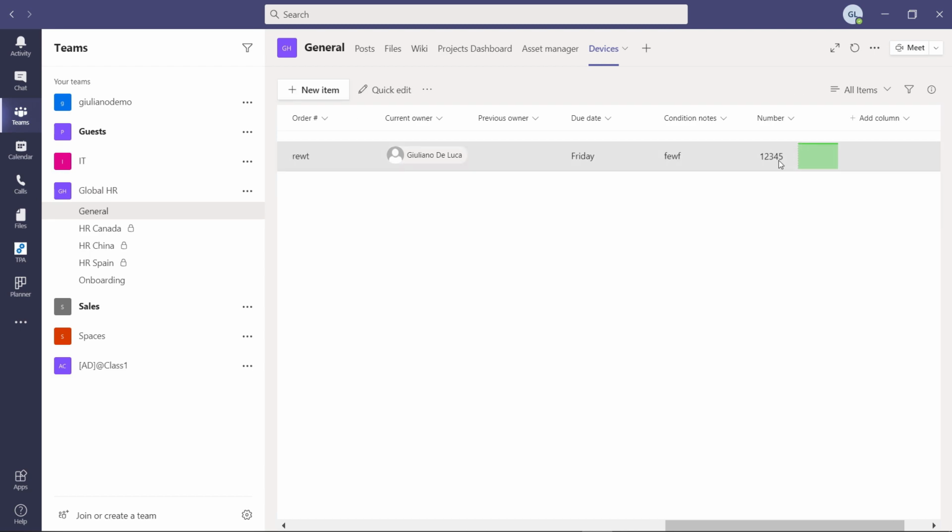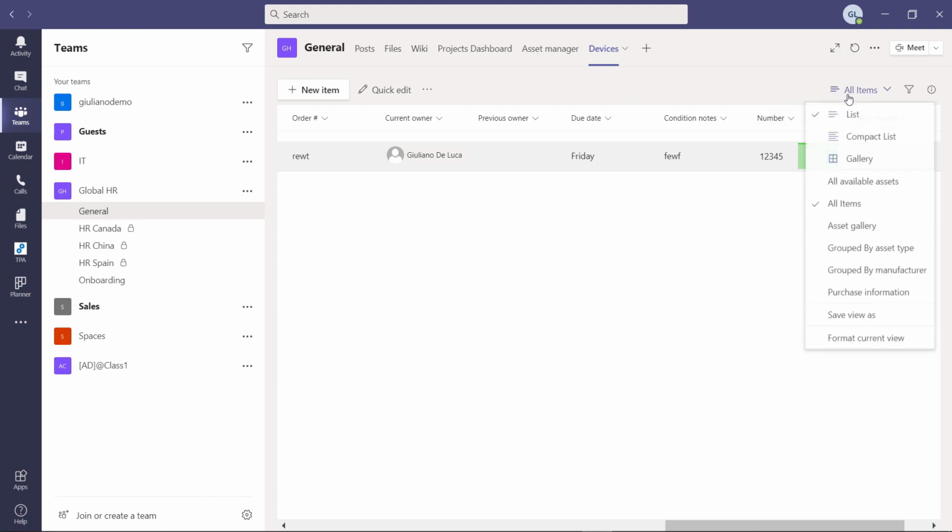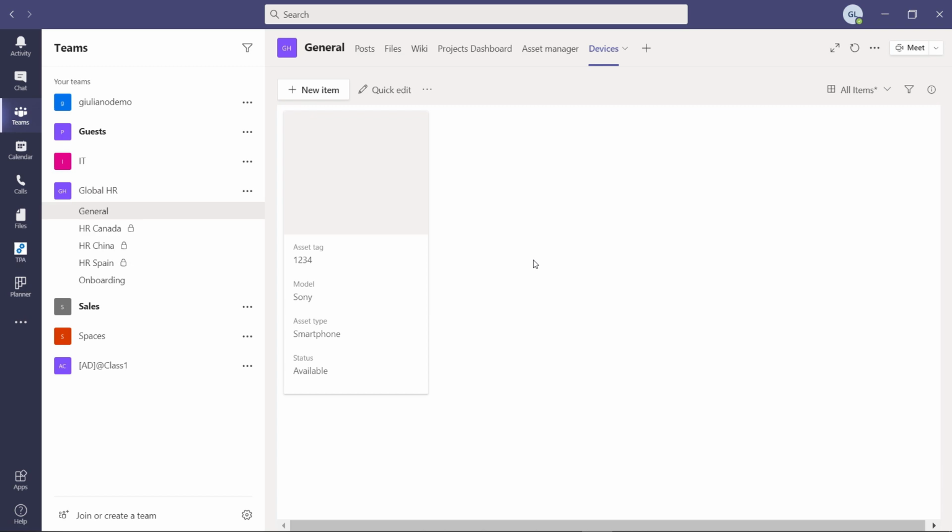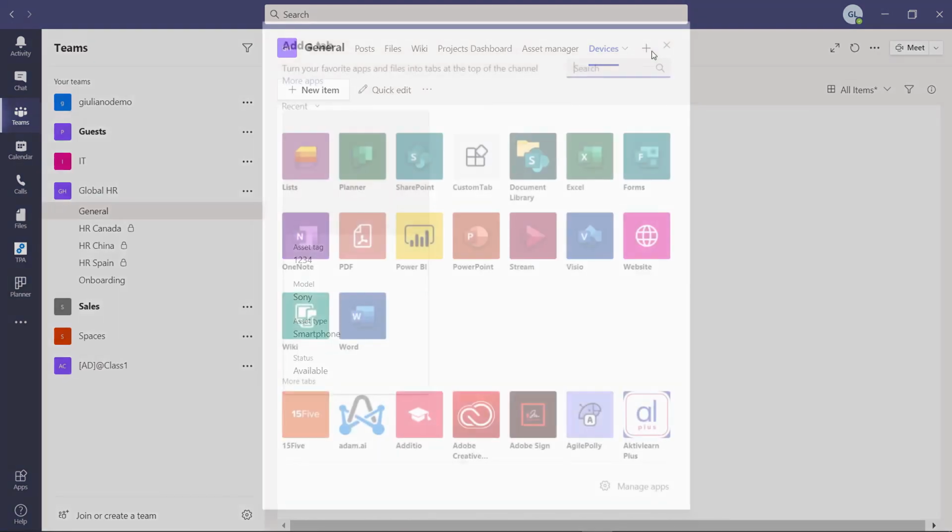Microsoft is also rolling out a new view for every SharePoint list, which is the gallery view. This is very cool because it gives you the ability to have this kind of view with cards instead of rows. I want to call out now the ability to add an existing list.